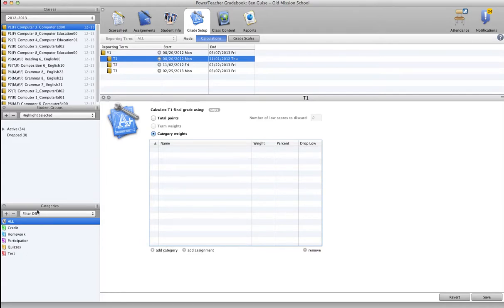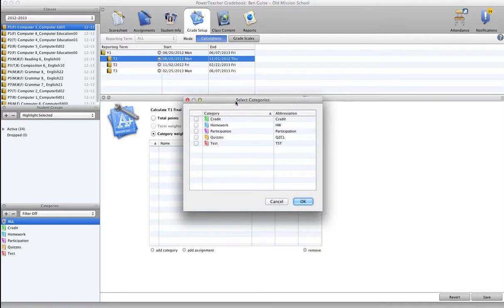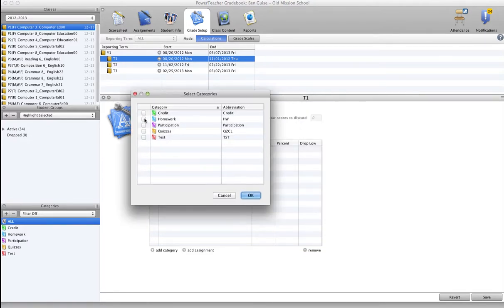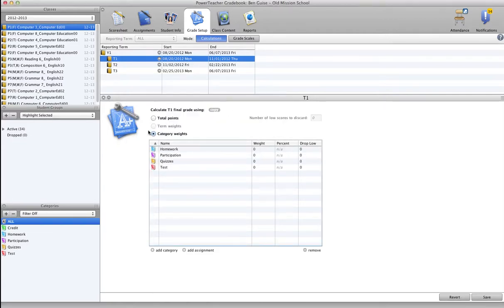Now on the left, these are your categories, and they should all be added because you've added them before. If they need added, then see me because there's something odd going on. So first we're going to click add category, and all of the categories that you've set up in the past are going to be shown. We're going to select homework, participation, quizzes, and tests. Then we're going to click on OK.